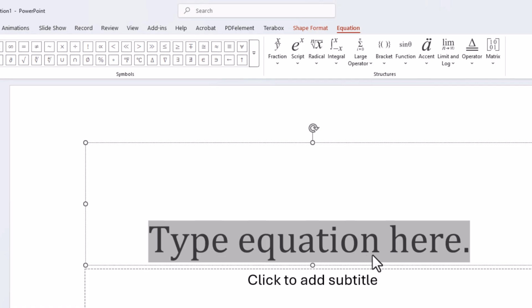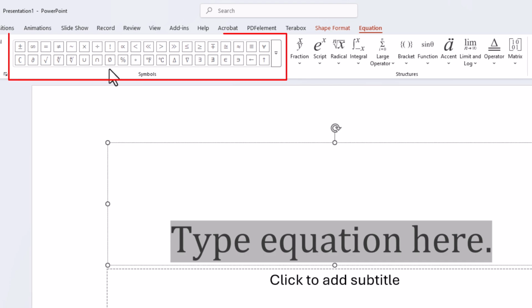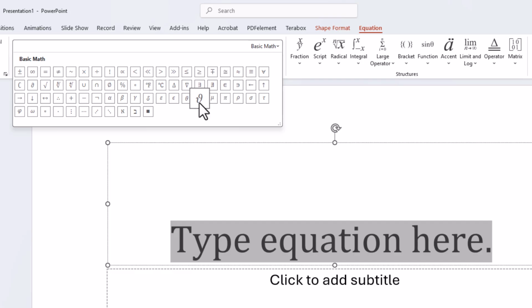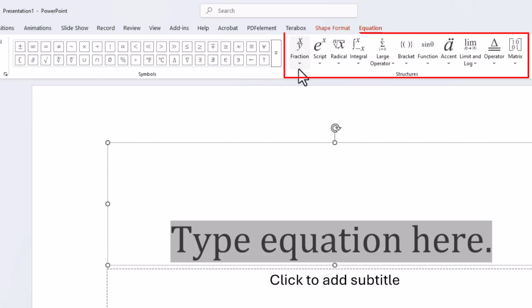As long as this box is selected, up top here, you could see I now have an Equation tab. And under the Equation tab, I have symbols here that I could use. There is a drop down here. I could choose one of these symbols in here. It has another drop down here: basic math, Greek letters, operators, arrows, scripts. You could choose something in here, or you could go down the ribbon a little farther.